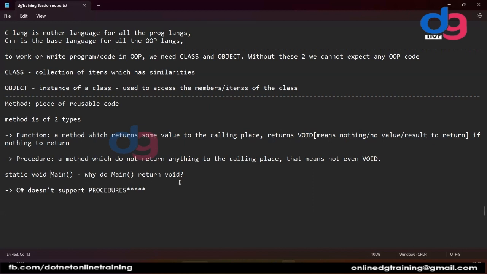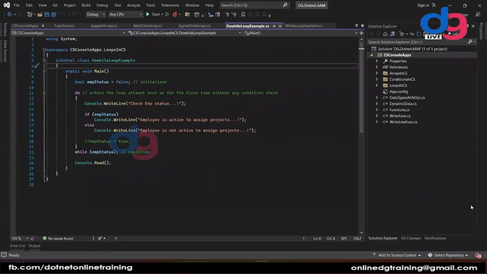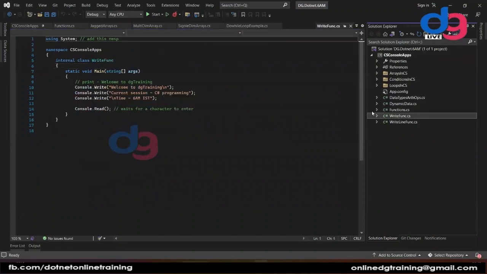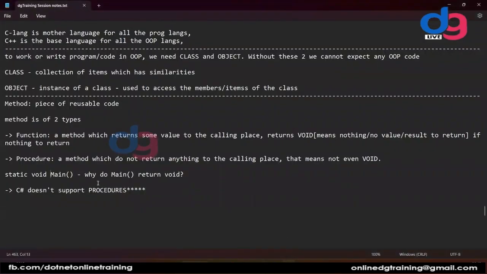Of course, Main will also return some integer value. And if you remember in the very first program, we have also seen something like string args or arguments. These have different purposes. These are called command line arguments. All that we will see in later sessions. But right now, what are we trying to understand? Why are we writing void Main?